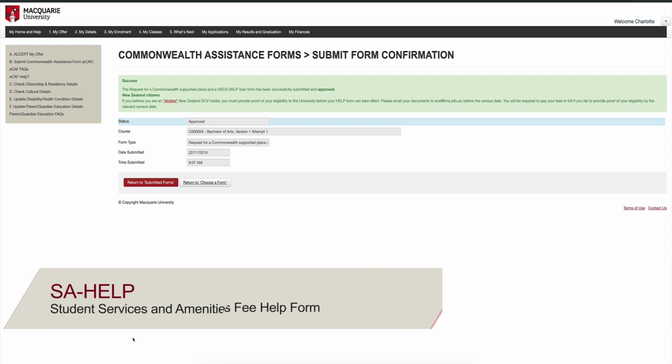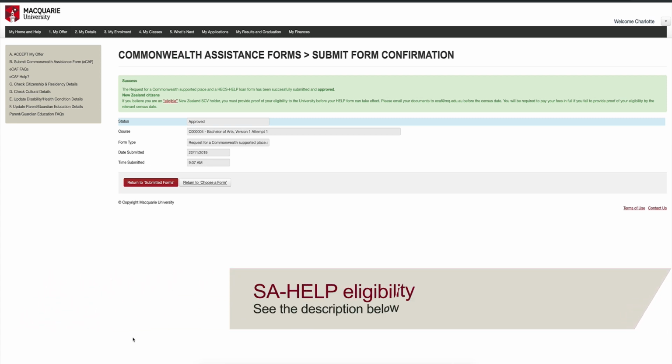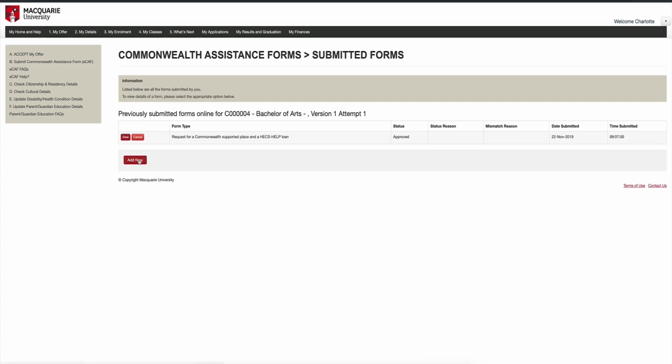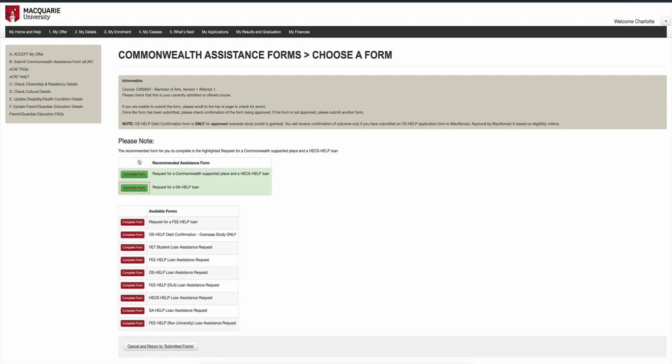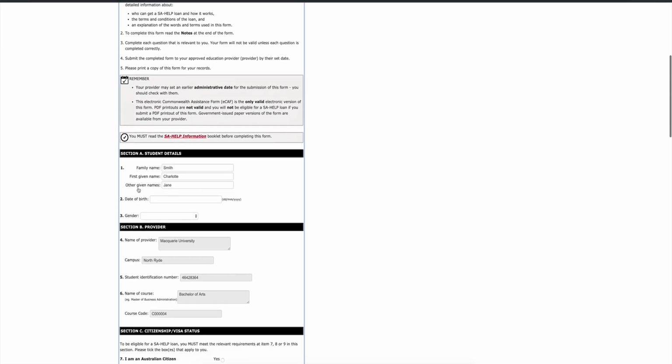A Student Services and Amenities Fee Help Form, or SA Help Form, will allow you to defer the Student Services and Amenities Fee. If you are eligible and wish to defer this fee as well, you must submit a new SA Help form. Again, on the left-hand side, click Submit Commonwealth Assistance Form ECAF. Click Add New. Click Complete Form beside Request for a SA Help Loan, and then complete the form and submit it.